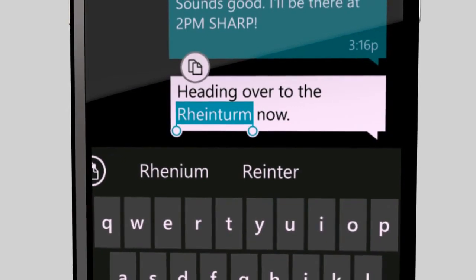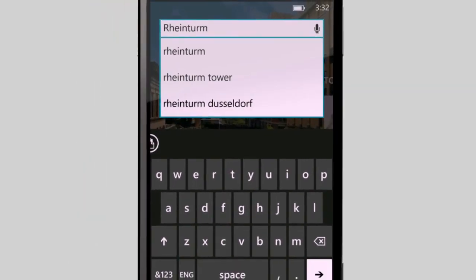And you can copy anything you type on your phone to the clipboard, then paste it somewhere else, just like on your computer.